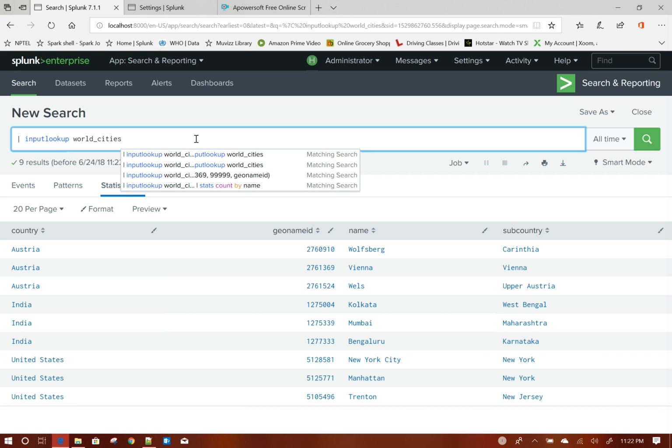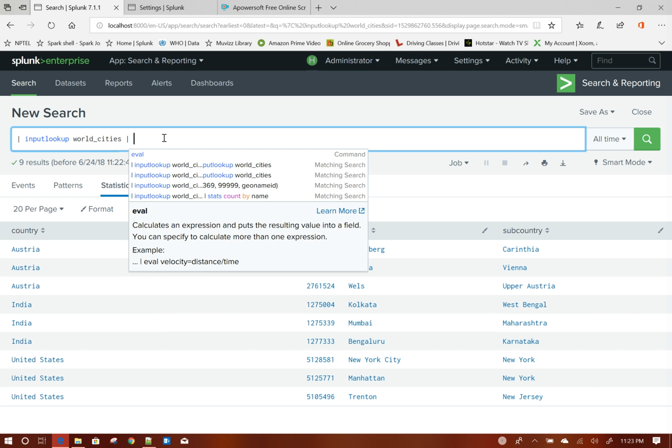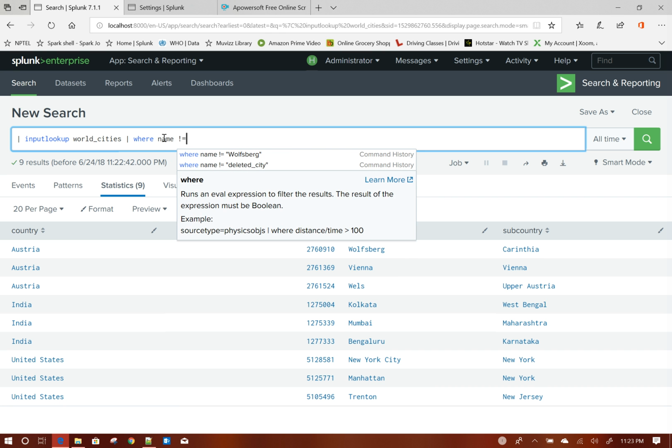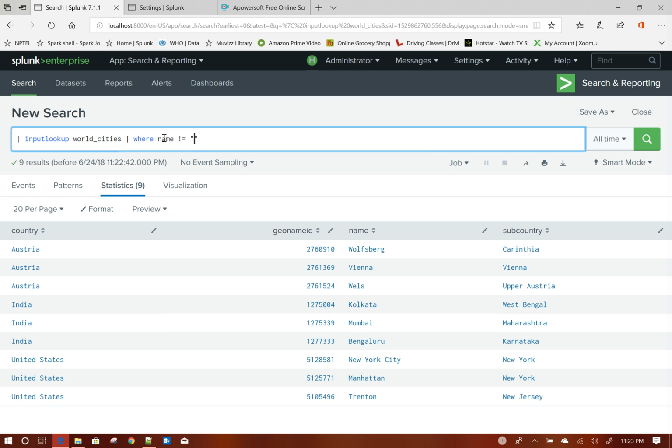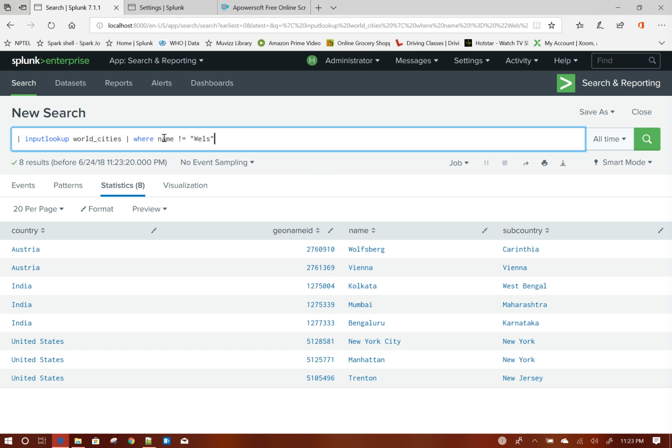So let's say I want to delete this particular row where the city name is Wels. Okay, so I'll say where name not equals to WELS. Let's see. So this query is giving me 8 rows except that city.